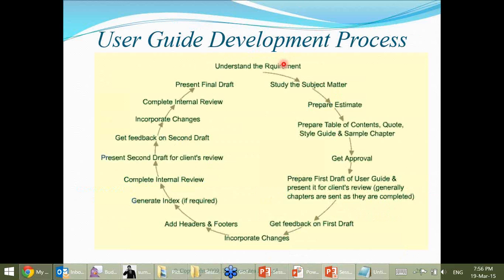First and foremost, we understand the requirement, we study the subject matter, and we prepare an estimate. Now, if you are working as a part of an agency like Technowrites, or if you are working as a freelancer, you may prepare an estimate in terms of cost or price as well. So you may give a quotation. Prepare a table of contents or the outline of the document. Prepare the quotation, as I mentioned. Maybe include a style guide or at least a mention of a style guide.